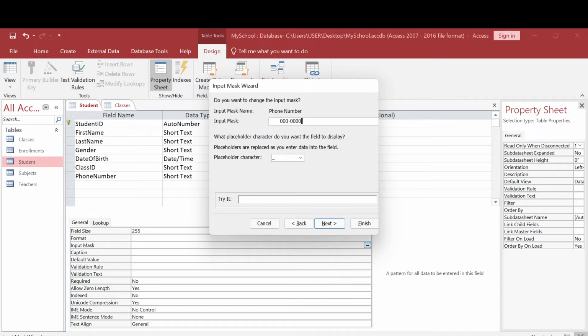Now this 0 clearly shows that it's a required digit. This tells the computer that the person is supposed to enter this particular digit. It's holding a space for something. If I put 9, say 9999999, that simply means that it's an optional digit. The person can put it or not put it.